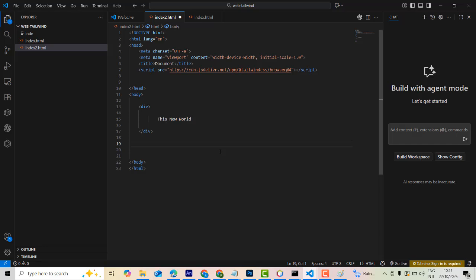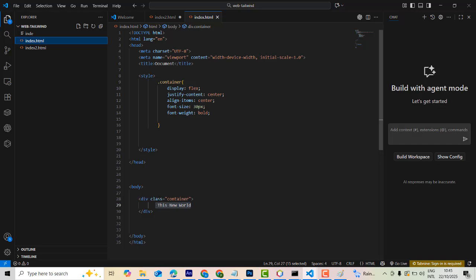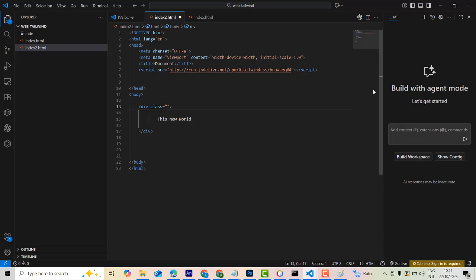Okay, so how would I style this one? It's very simple. Inside this div tag, we have to implement the class. Here also, you have to implement the class. In HTML, we wrote the CSS file separately and called the class name inside the class, inside the double quotation marks.